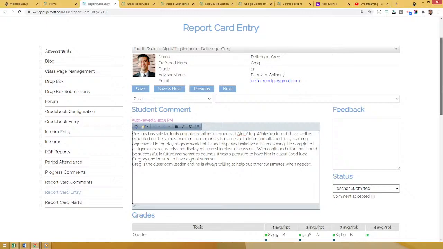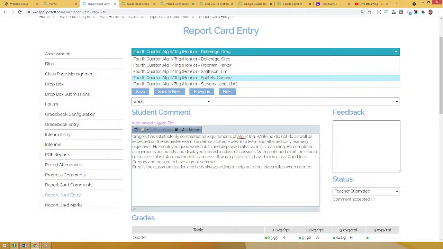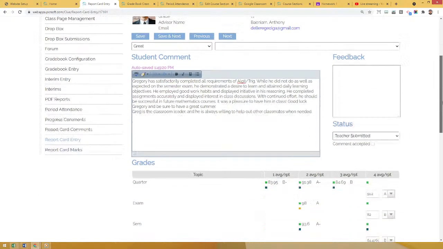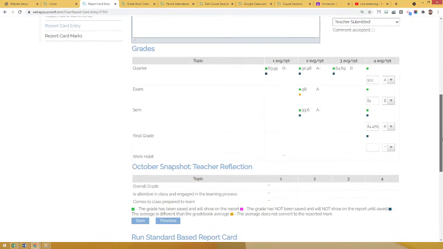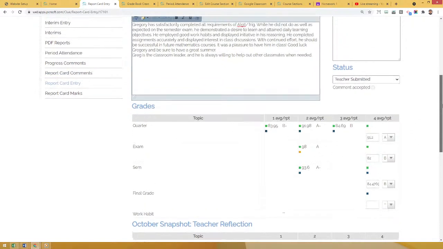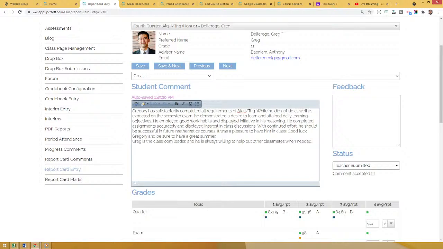So from this screen you can review comments. You can switch to different students from here. You can click save and next. And our system also auto saves comments about every 10 seconds or so, if the setting is set to save automatically. And then from here you can review your grades. You can make sure everything looks good, so that when reports are printed, it'll show the grades that have been saved and the comments that have been saved.